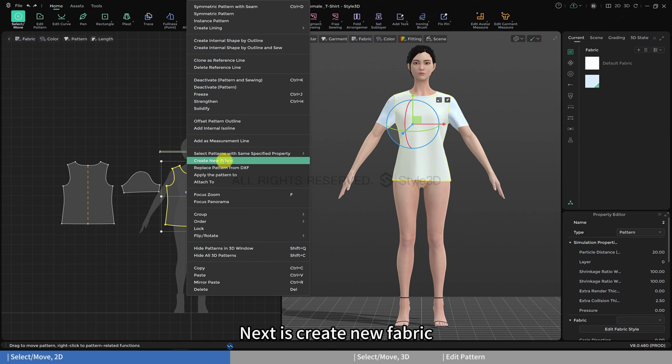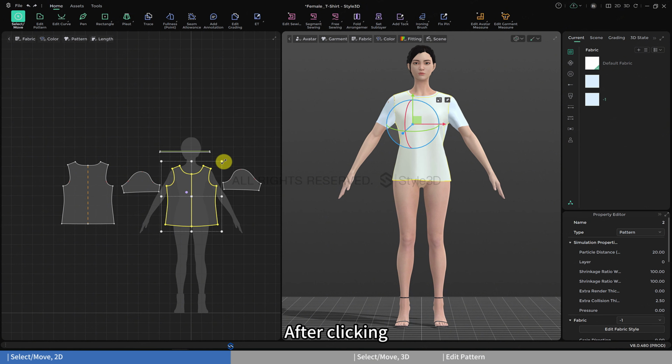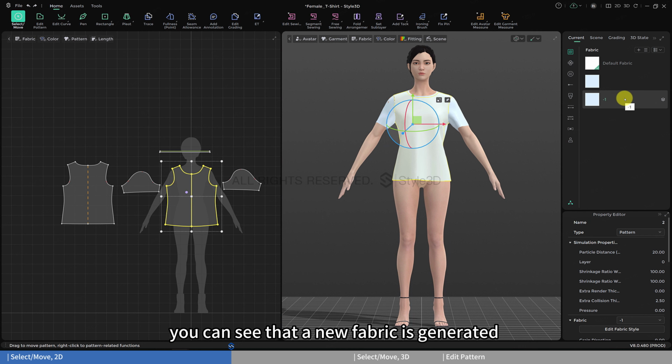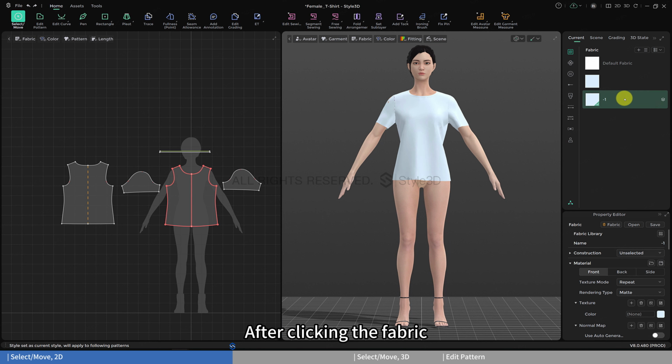Next is Create New Fabric. After clicking, you can see that a new fabric is generated based on the current fabric. After clicking the fabric, the edge of the pattern piece in the 2D window will be highlighted in red to indicate that this pattern piece is using that fabric.